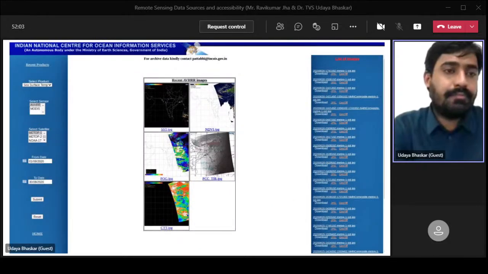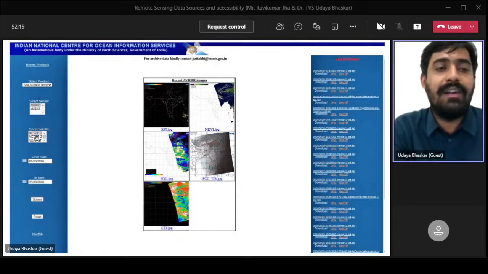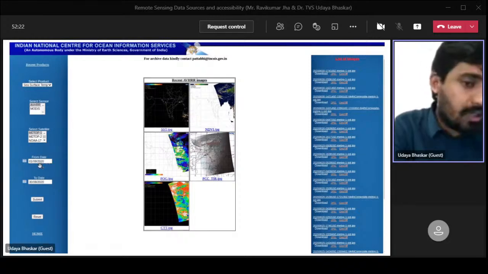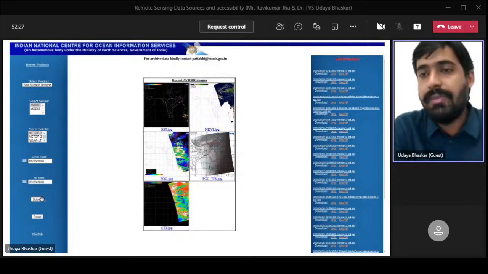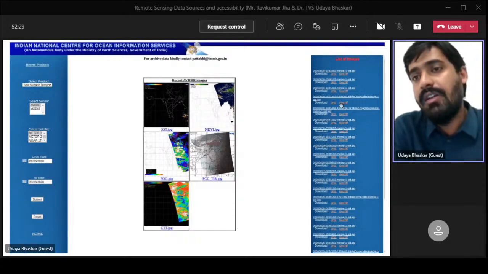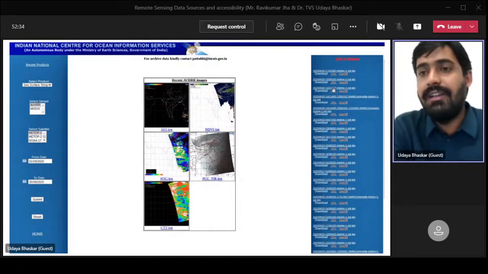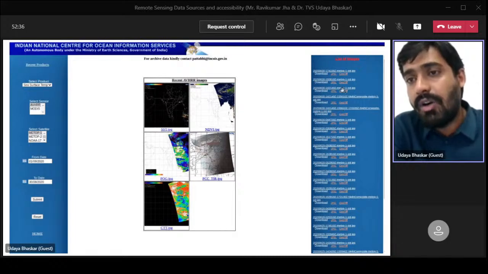If you see, you have the information. If you go here, I have selected a parameter, let's say sea surface temperature. Then I have selected a sensor, AVHRR. Then I select which satellite I want. Then I put my date from 1st to 30th of August 2020, and if I submit, in the right-hand panel I have a list of images. So these are my list of images on a daily basis. I have got this list of images.